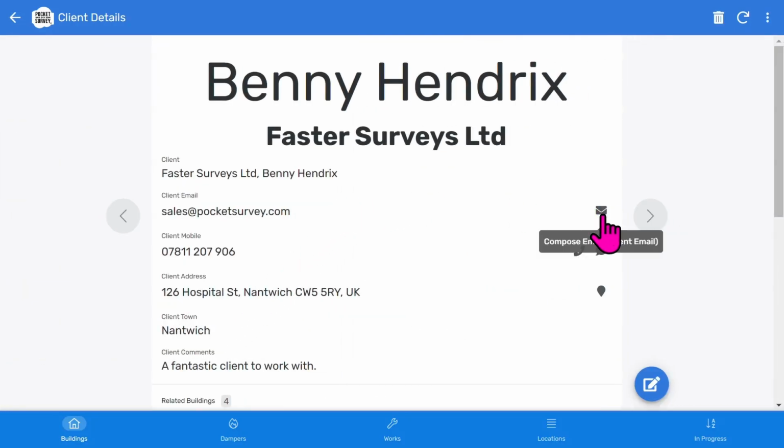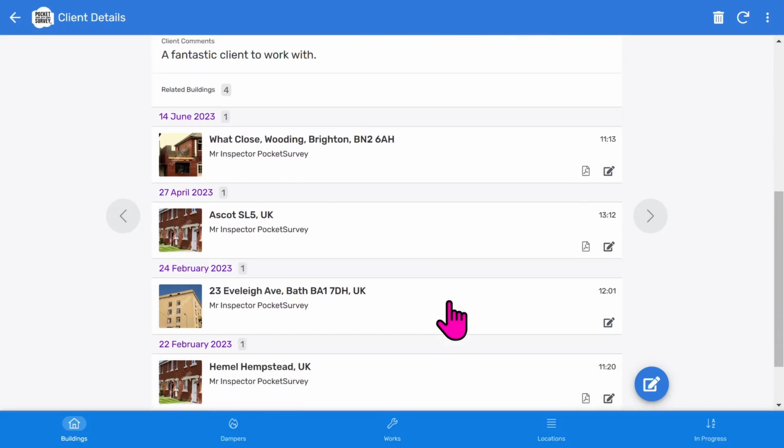You can communicate with them on site with these buttons here on the right. You can also navigate to their address with Google Maps. If you scroll further down, you'll see all the buildings and reports scheduled or completed for this client. So that's the clients feature. Let's go back to the menu.